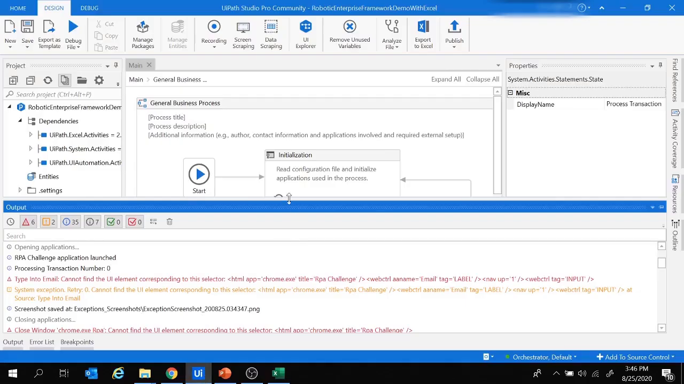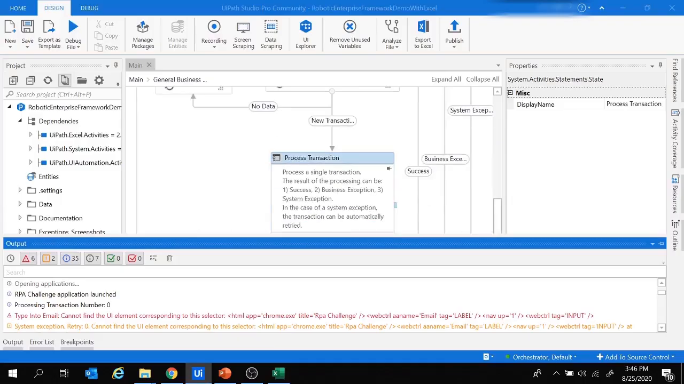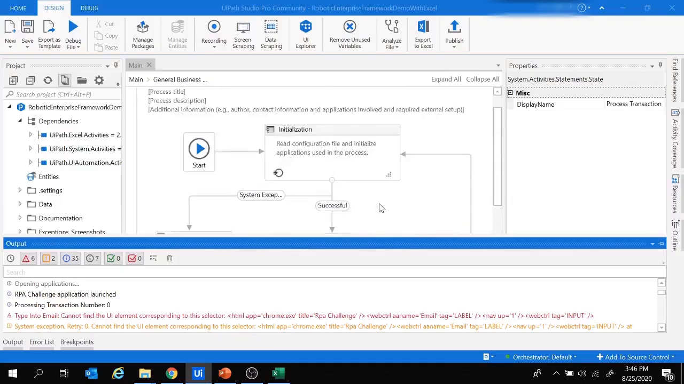In this way you can work on the REFramework projects. So try to do hands-on on this one and let me know in case you face any issues.